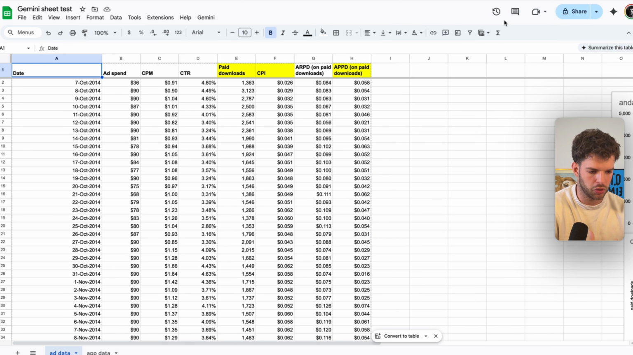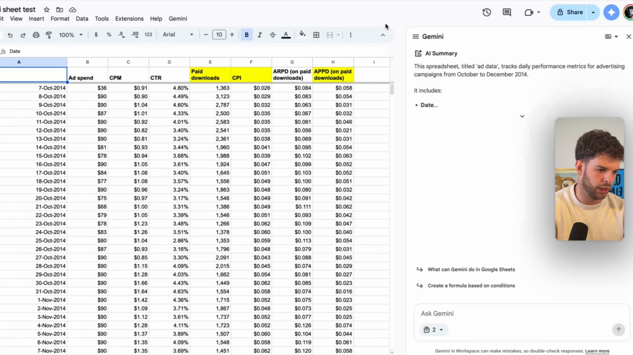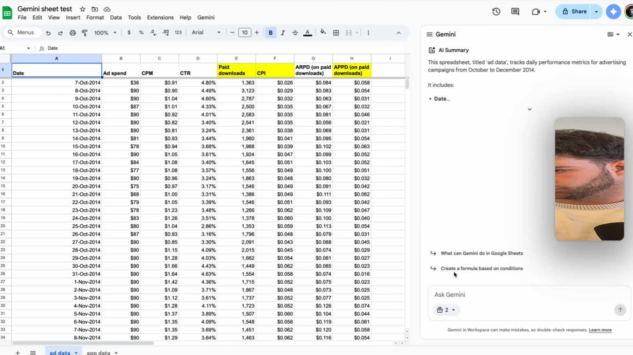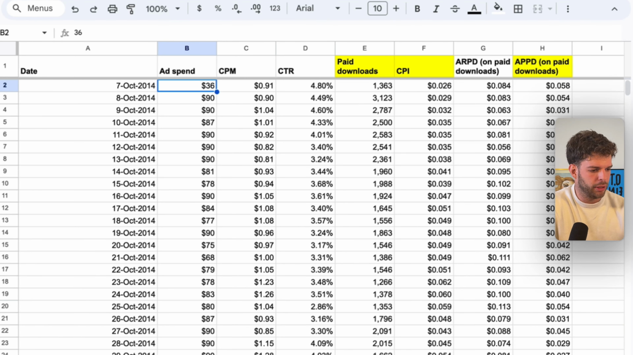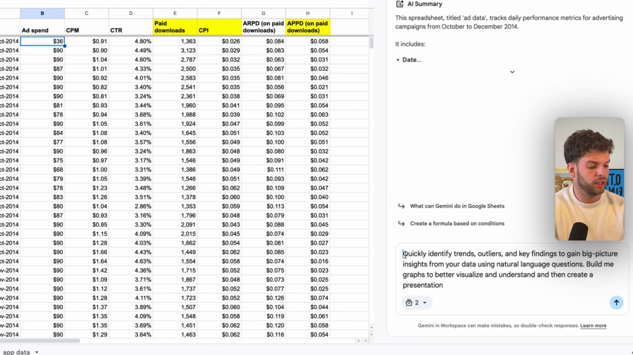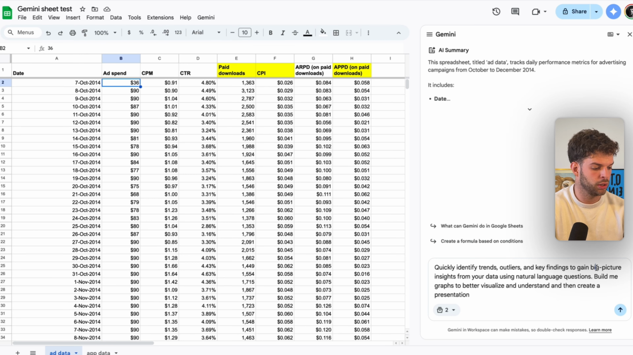So you can see this test sheet, which I cleaned for the purpose of this demonstration, and you click up here on the right on Gemini, it will open this Copilot on the right of your screen, which you can chat with. It already gives you some examples of what you can ask Gemini to do. I prepared a quick prompt to show you the potential of this. On the sheet, you can see ad spend per day and performance of the campaign, but let's say I'm not understanding the data or I want to visualize it better. I'm going to tell Gemini: quickly identify trends, outliers, key findings, and gain big-picture insight from this data on the specific tab of this Google Sheet, and build graphs to better visualize and understand.